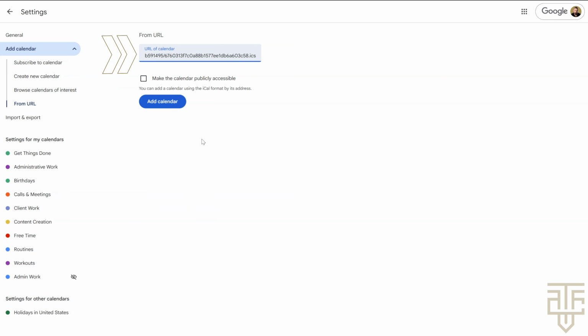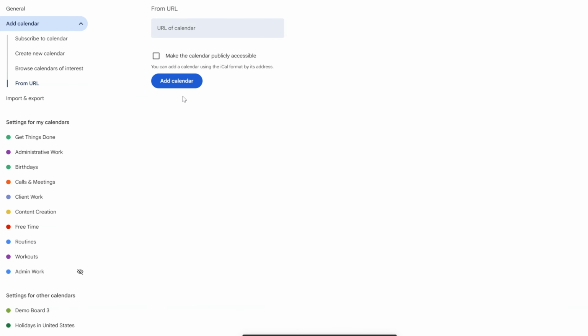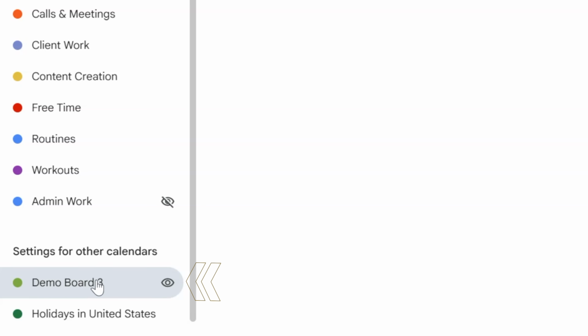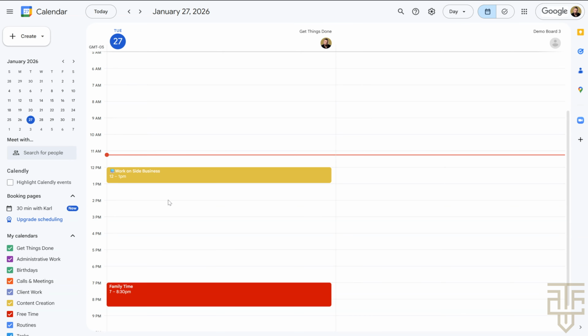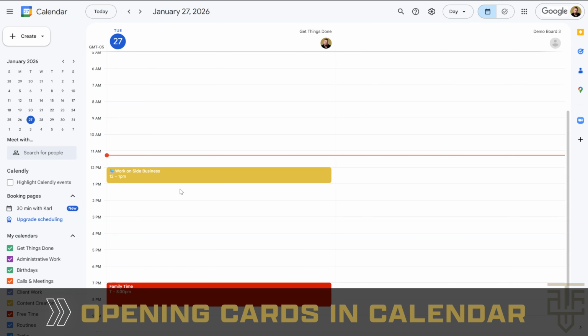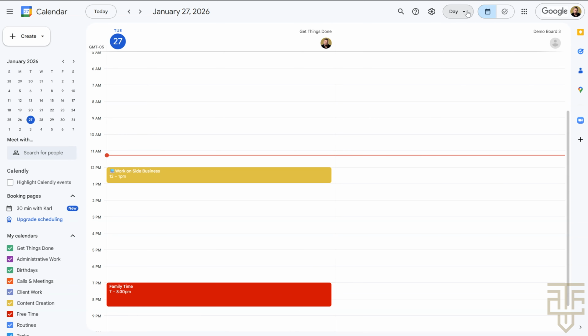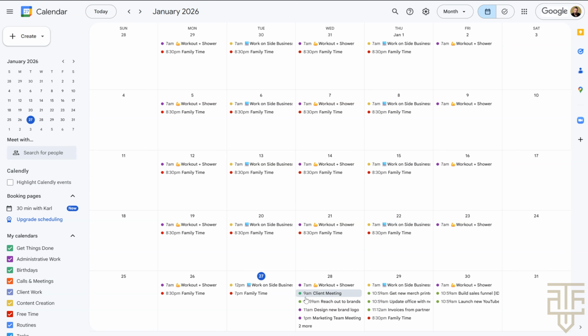You can decide whether or not you want this calendar to be public, but for most personal and business cases, keeping it private makes it more secure. And then click Add Calendar. Once that's done, you'll see the calendar appear in Google Calendar with the same name as your Trello board. In this case, our board is called Demo, so that's exactly what shows up here. You'll notice that completed or past items are shaded, while anything upcoming or still pending is clearly visible.